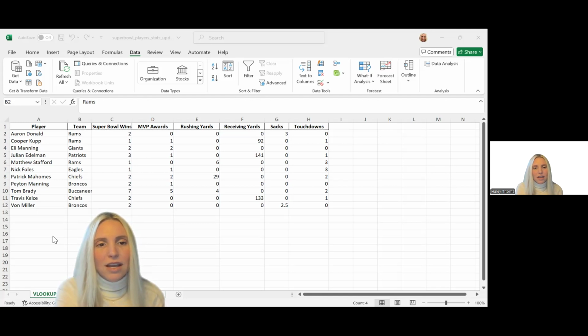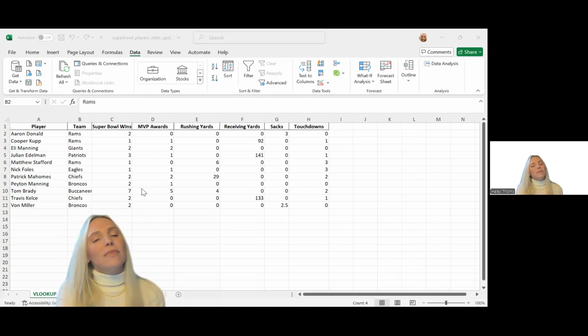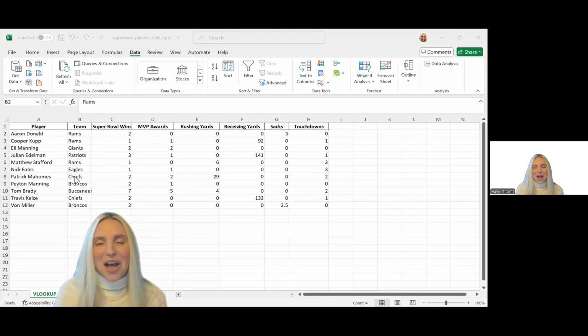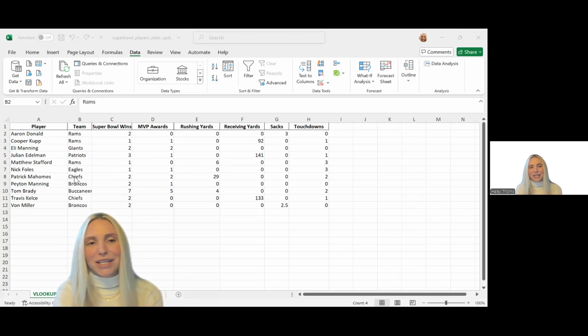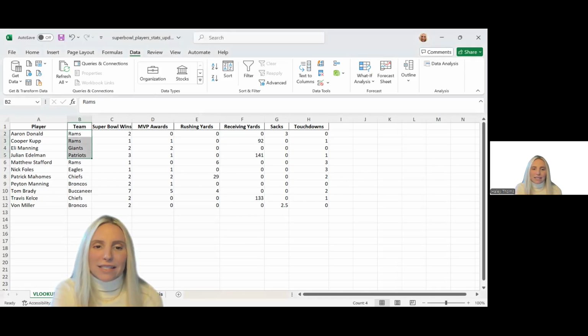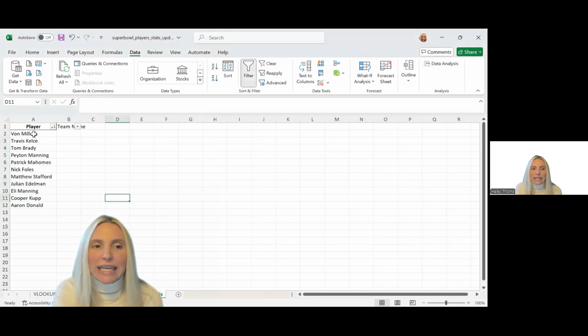So let's go to the first tab, VLOOKUP. You'll see here that we have some NFL football players and the teams that they are on or were on, and Super Bowl wins, MVP awards, rushing yards, etc. for the Super Bowls they played in. This was just a quick ChatGPT prompt that generated some of this data so that I could show you the VLOOKUP. On this Perform Analysis tab, I'm going to be pulling in the information that we need.